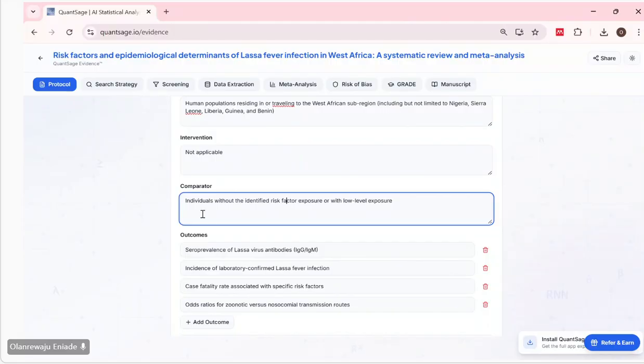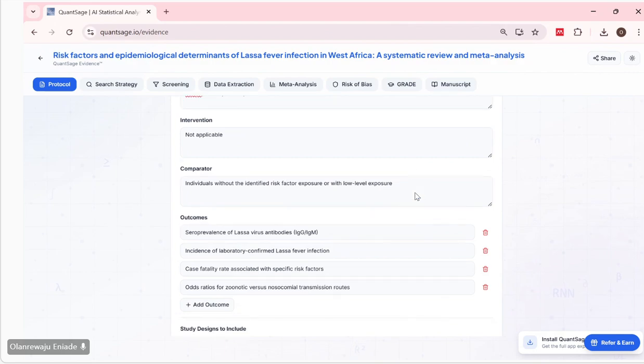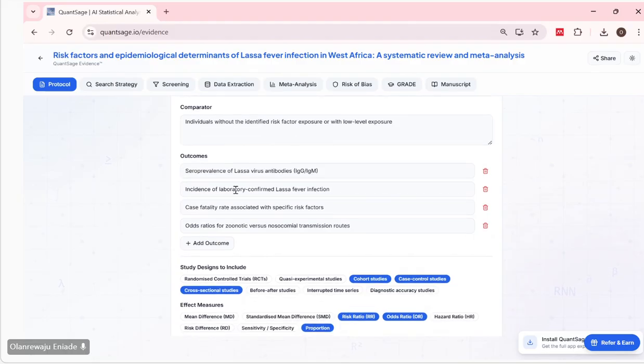Comparator: individuals without the identified risk exposure or with low exposure. Well, that would be expected. So there will be the exposed group and the unexposed group. Then this one is very important to all systematic reviews, whether you are reviewing intervention studies or cross-sectional studies. This is very, very important.